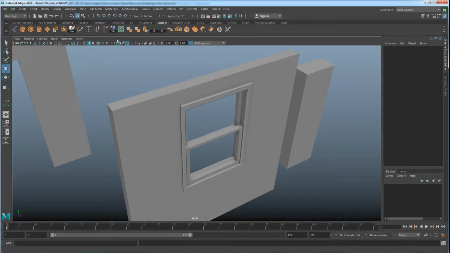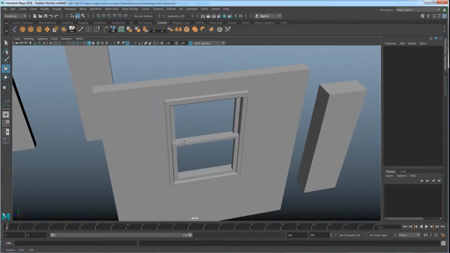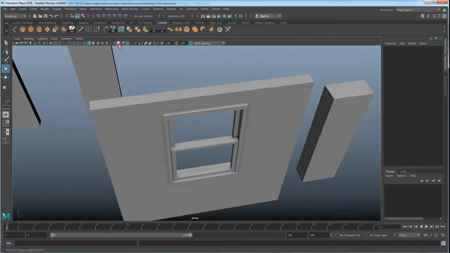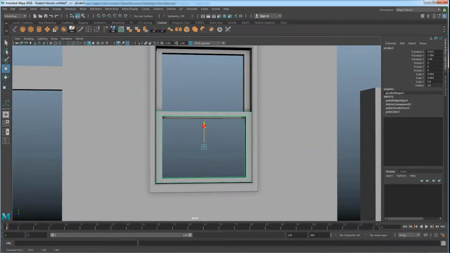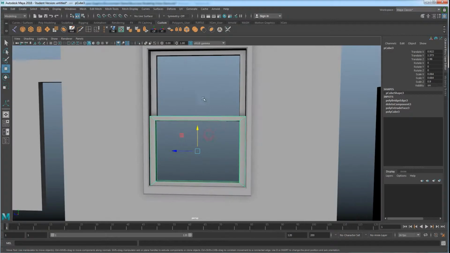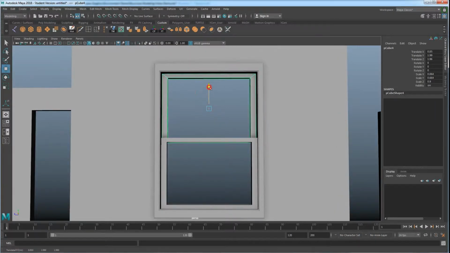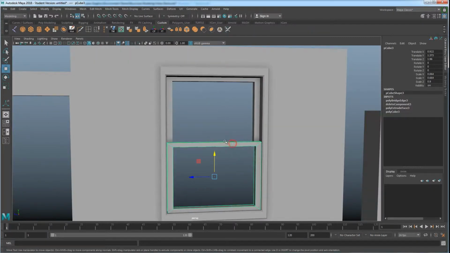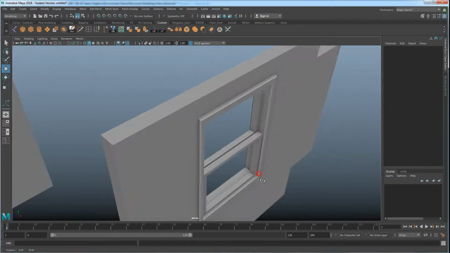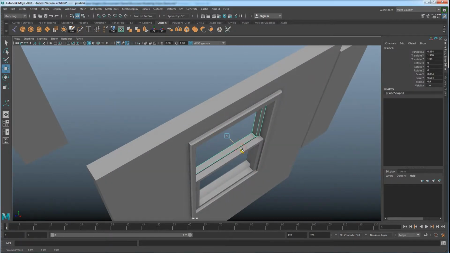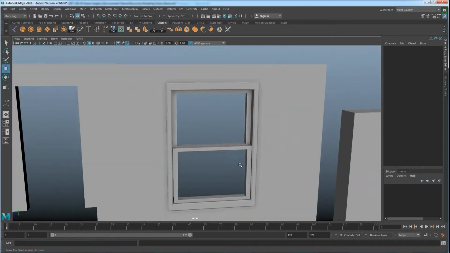And by having this ambient occlusion on here, it makes it a little easier to see what I'm looking at by having these shadows go on there. So if I wanted to adjust this a little more, I could pull this down so it sets a little bit lower. Maybe pull this up. Or go into right-click vertex mode and pull the vertices down to match the other height. So I have a nice window set inside of my window frame.